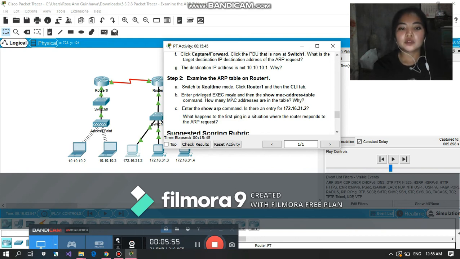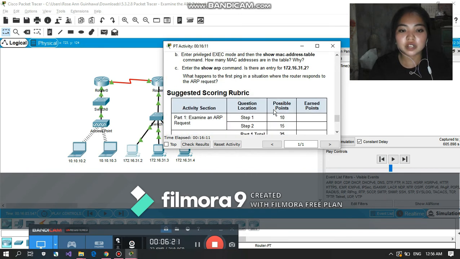From step 2, examine the ARP table on the router. Switch to real-time mode, click router 1 and then the CLI tab. Then enter privileged EXEC mode and enter the show mac address-table command. How many MAC addresses are in the table and why? Enter the show arp command. Is there an entry for 172.16.31.2? What happens to the first ping in the situation that corresponds to the ARP request?